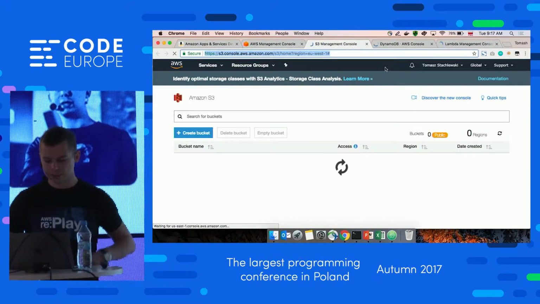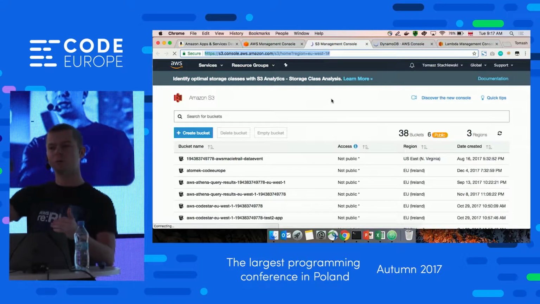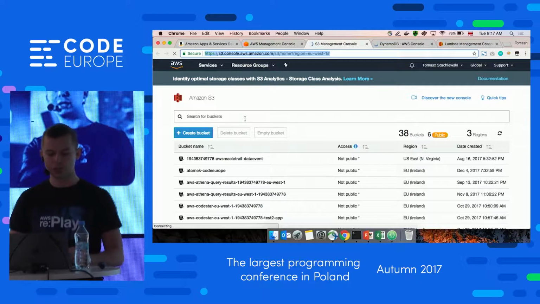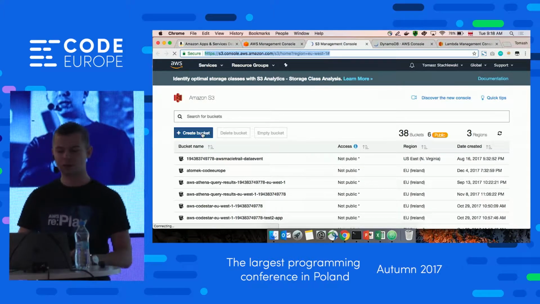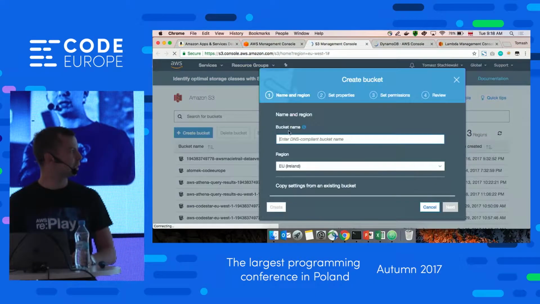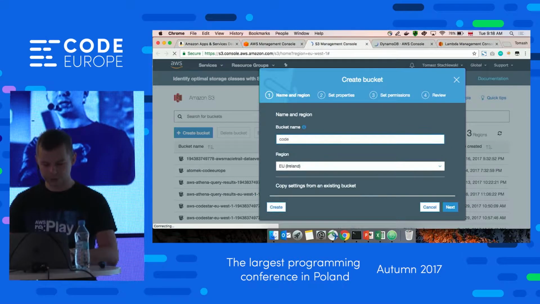Okay, so let's go inside DynamoDB. So I also want to have this database where I will be putting the information about those conversions. So we want to create this database. It's about creating the table. So database table in this context will be the same. So let's create a database. I will call it Code Europe DB.